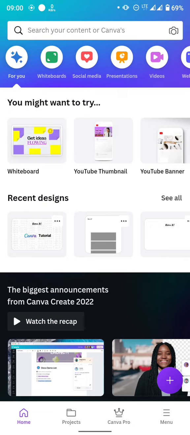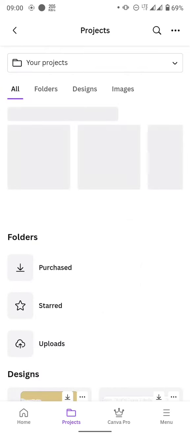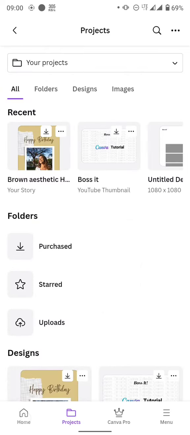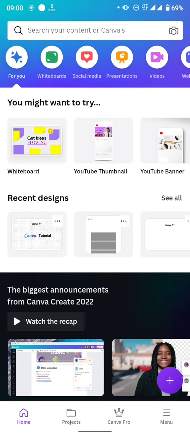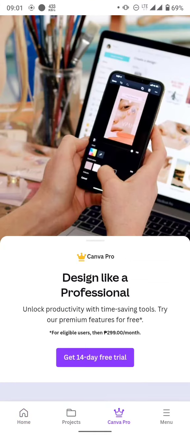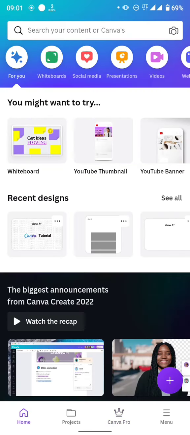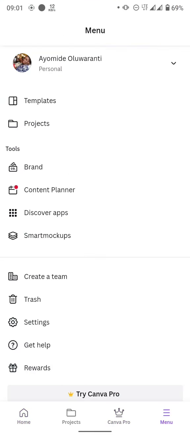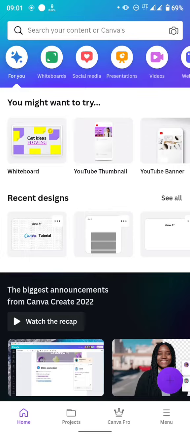So let's say, the project is where the works you've done personally, that's where you find them. And yeah, it also has a pro feature. So there are some things that you might not be able to do, some backgrounds that you're not able to design and use if you don't have the pro feature yet, and some other things. So all of these things you can get used to on your own.